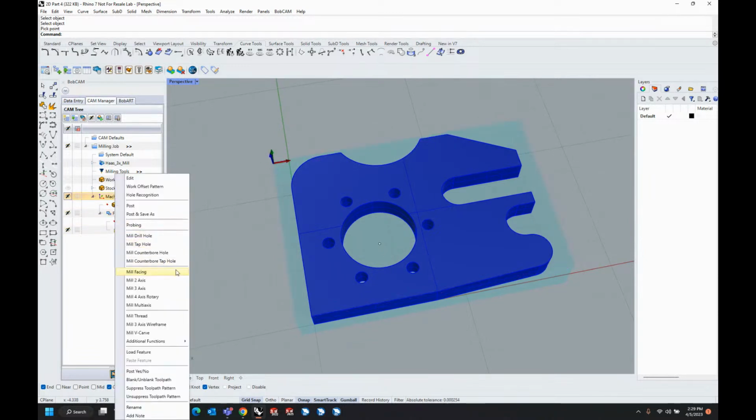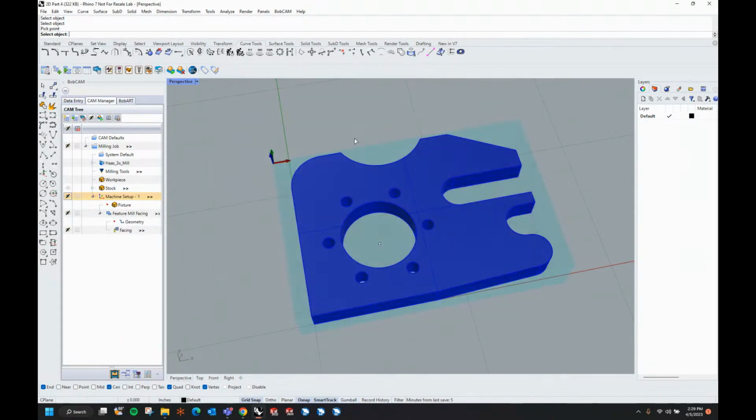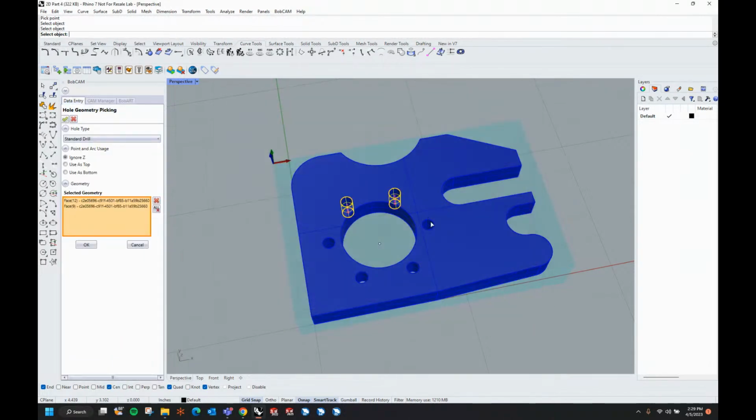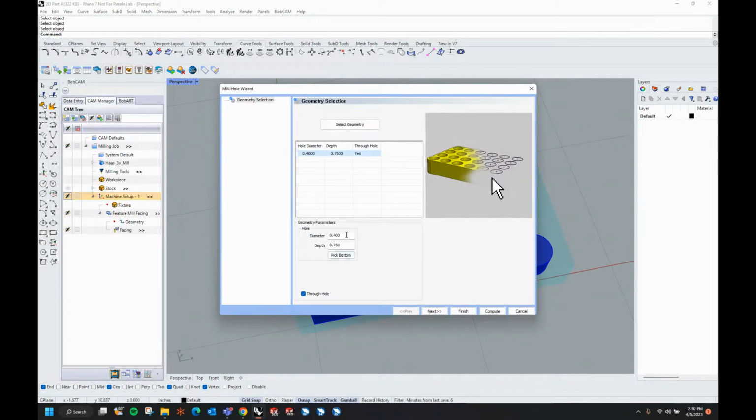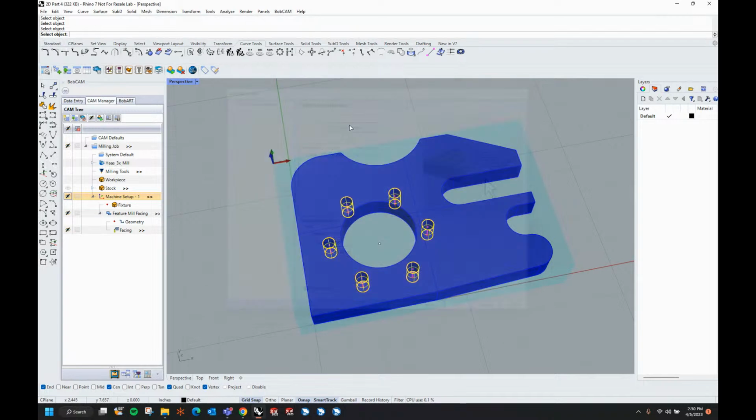So I'm going to go to Machine Setup. We're going to go to Mill Drill Hole. So I'll select Geometry, and I'm just going to pick the cylinders on the insides of these. If you have a solid, it's a good idea to pick the cylinder. We will automatically define the top and bottom of the part. So the diameter's coming in as 400 thou. I'm just going to change that to 3/8. Depth 750.